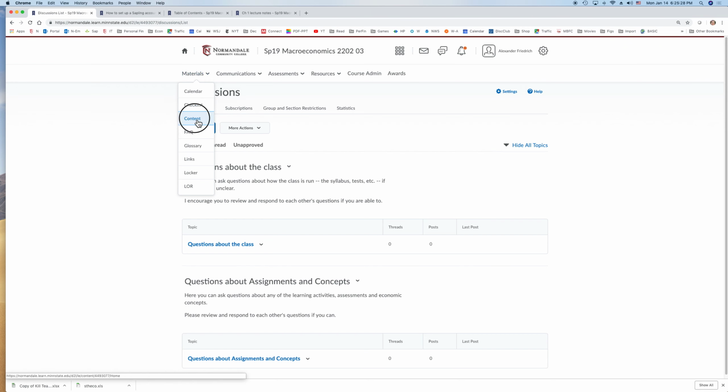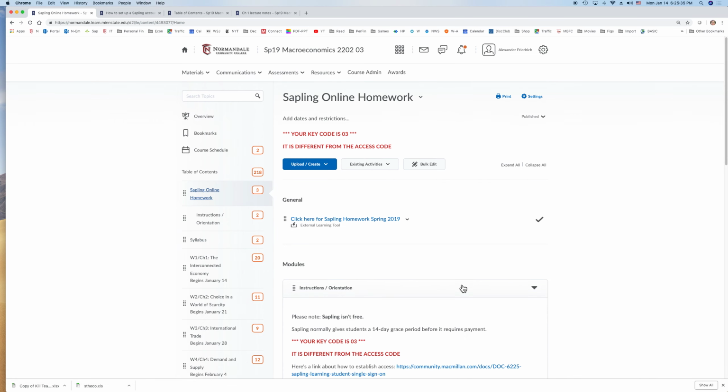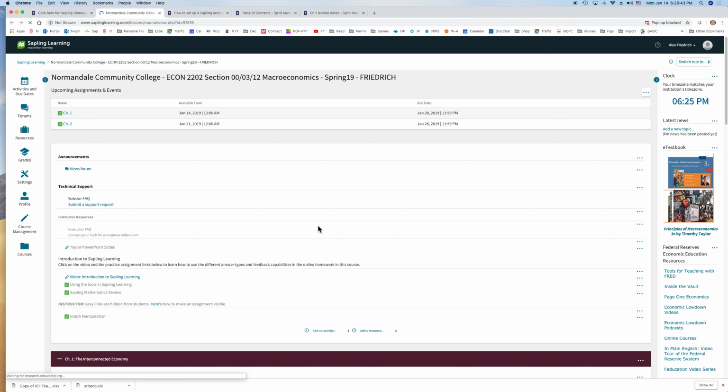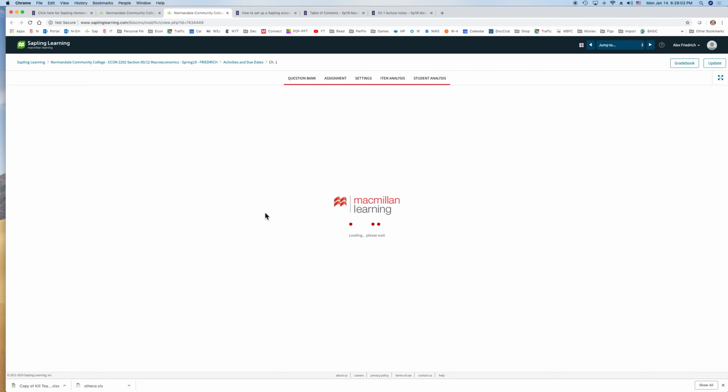Now, to go to Sapling, I figured I'd go ahead and give you a little run through there. Sapling here, I think once you get it set up, it should look something like this. Now, yours is going to look a little different because this is the teacher view. Notice that I have put the deadline for chapter 1 and 2 on January 28th. All right, you'll see the various homework assignments here.